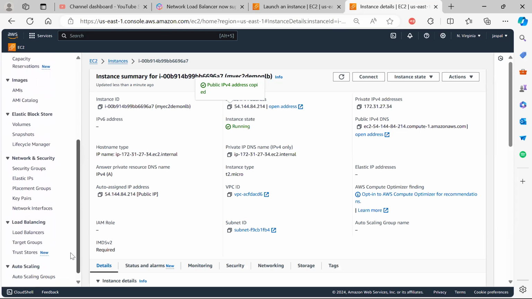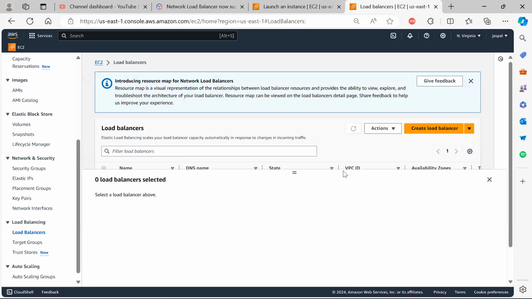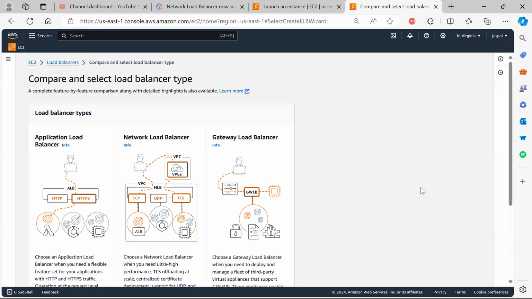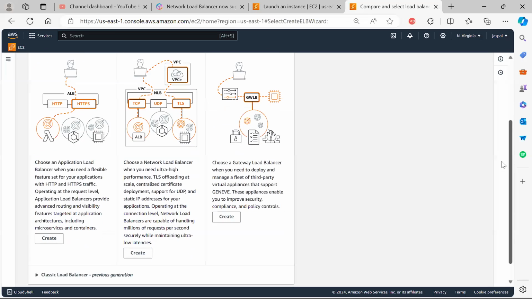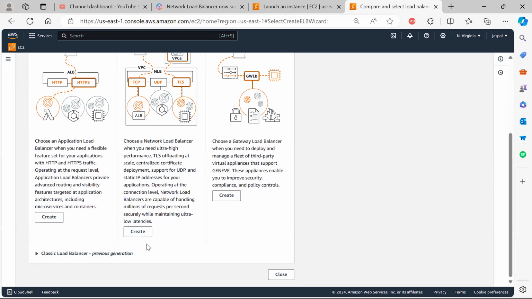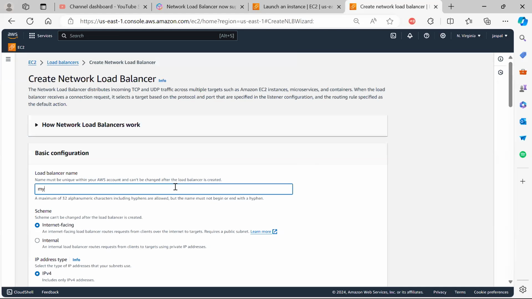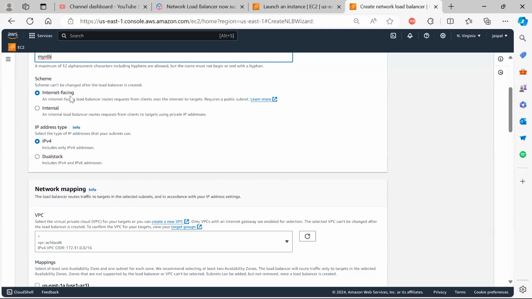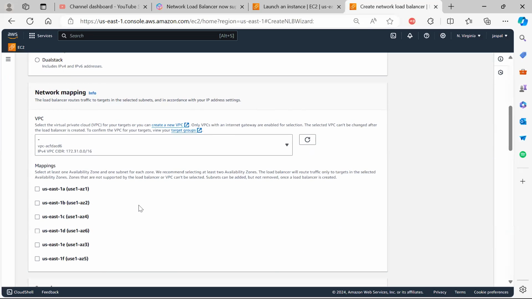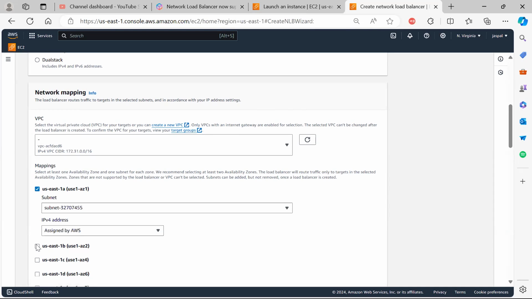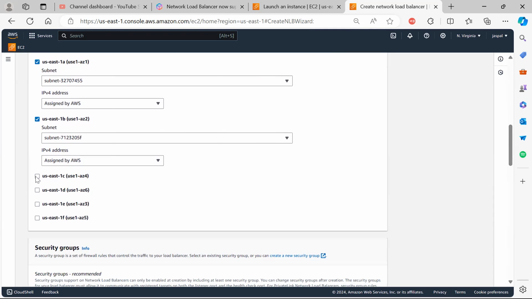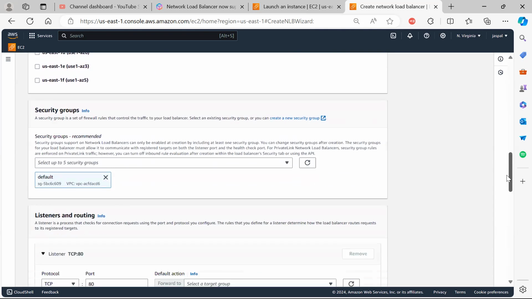So we'll quickly go to the load balancer and click create load balancer. You can see over here, network load balancer. I will click create. So my NLB. It will be internet facing and IPv4. For the rest, you can choose the three zones over here. The IPs will be assigned by AWS. So we will just move ahead.